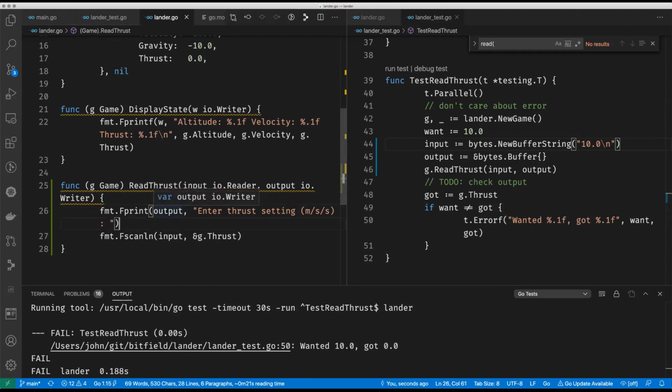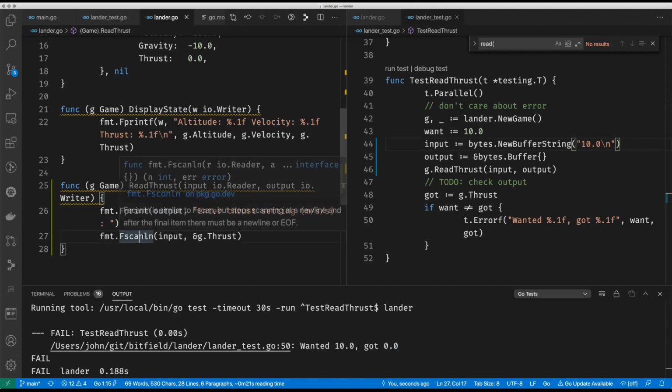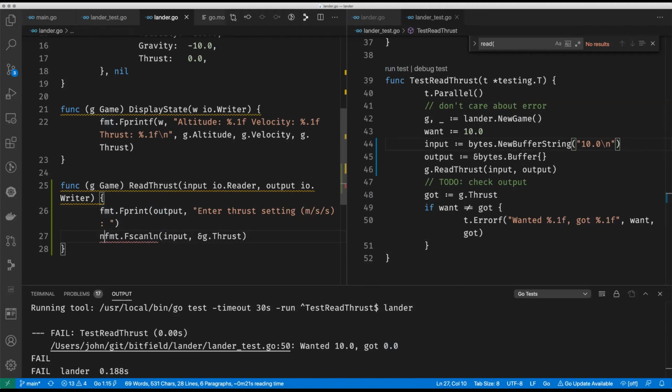So clearly something's going wrong. So are we printing to our output? Well, it doesn't matter. That has no effect. Are we correctly scanning from our input? Fscanln takes a reader. Well, we have one. It takes a bunch of things to scan into, and we sent it one. And it actually returns how many and whether there was an error, but we don't care about those. Maybe we do, though. Maybe it wasn't safe to ignore those.